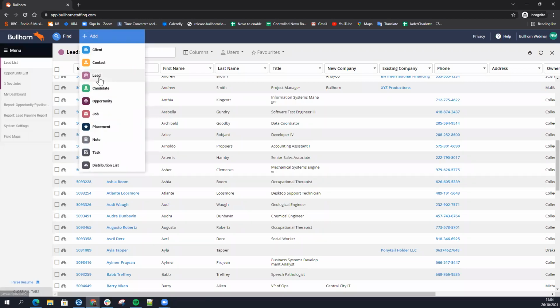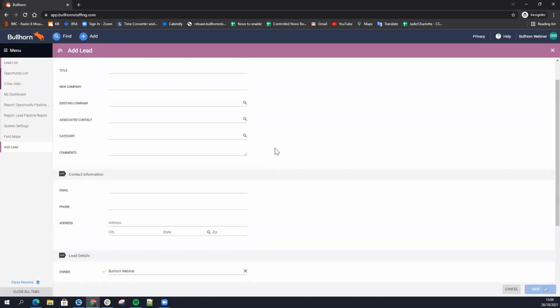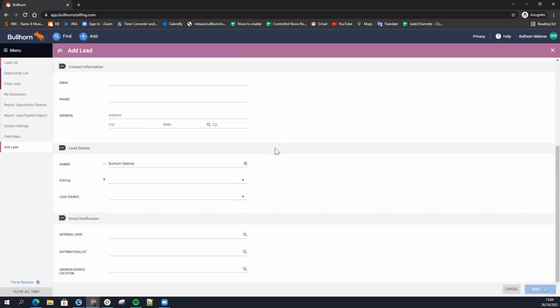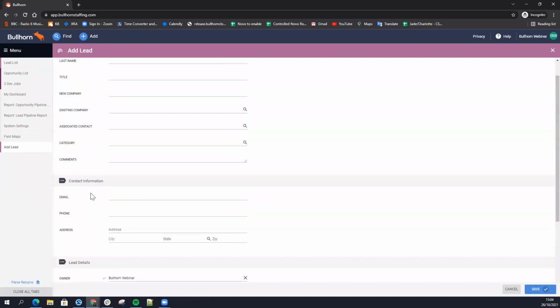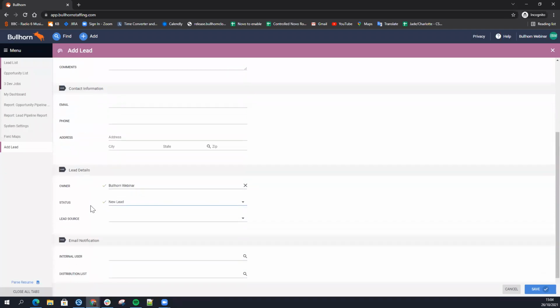So you can add your lead records like you would a candidate or a contact. And you'll notice on my screen here that on the add lead page, if I scroll down, the only field that is required here is the status. Now, company to company, you might decide that you do want other fields required, but actually on a lead, the only thing that you need to have required is that status field.